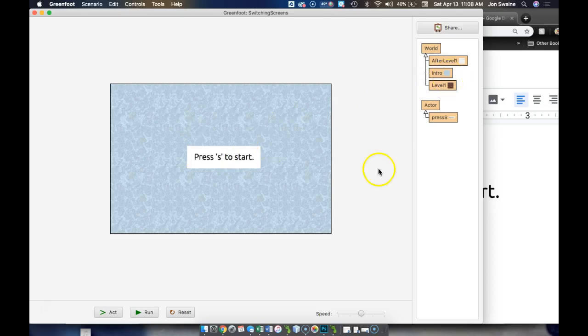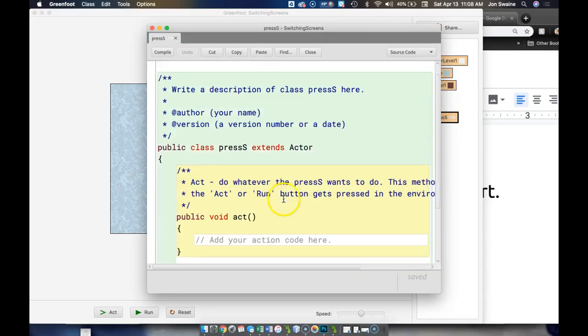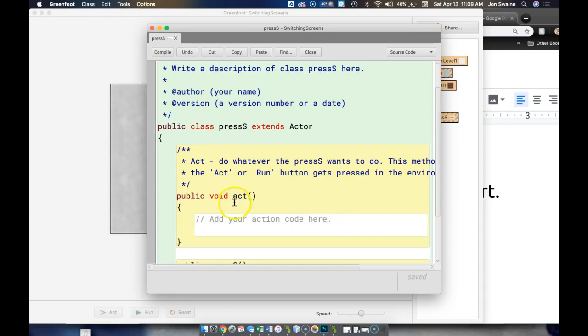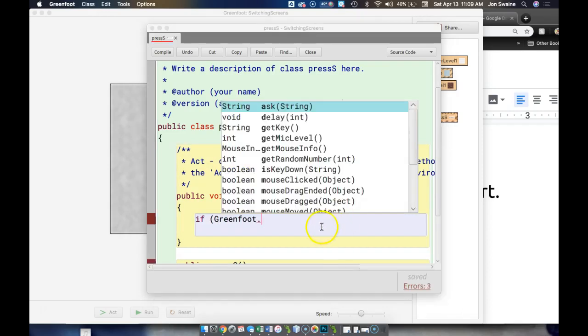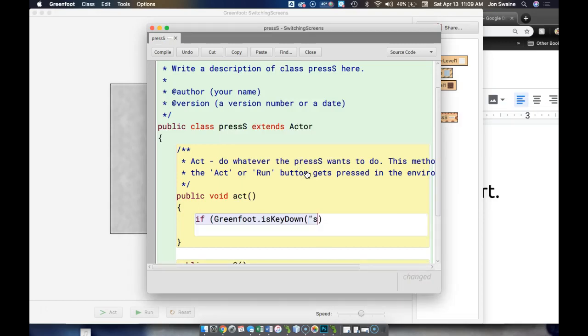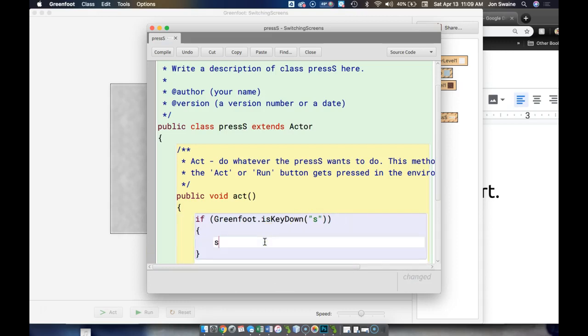And then in the press S code, in the act method, what I would do is put: if Greenfoot dot, and then I hit control space, isKeyDown, and if they hit S, then all I want to do is switch the worlds. So I think I set the world to be a new level 1, like so.